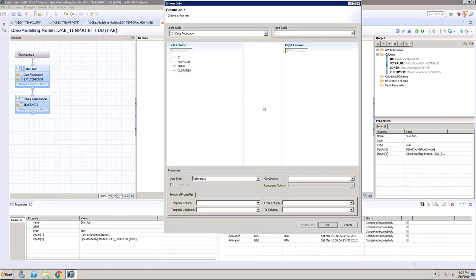Now you can see the temporal joins. Data foundation, and here is your temp. Then join customer to customer, and I'll say referential join. Now I'll say what is the temporal column? Z date. Referential or inner, you can do whatever.